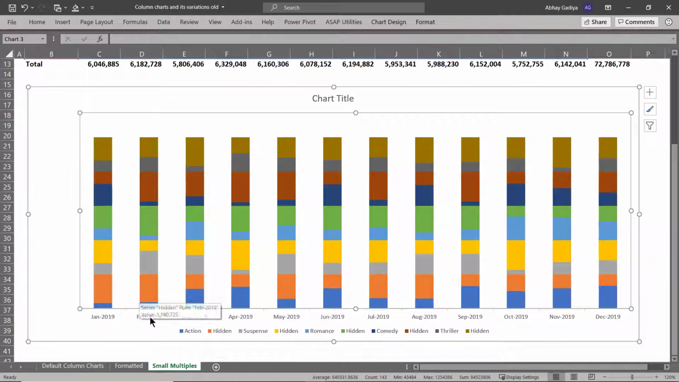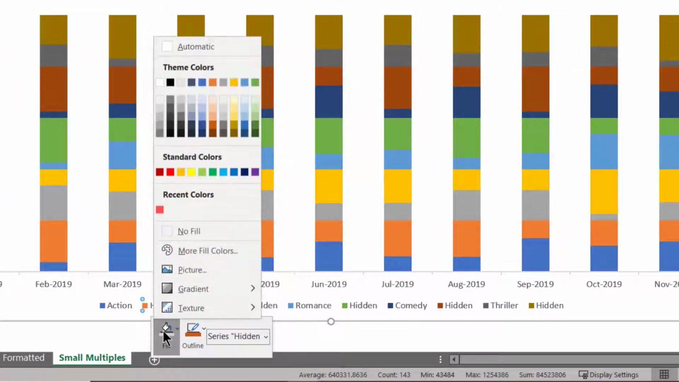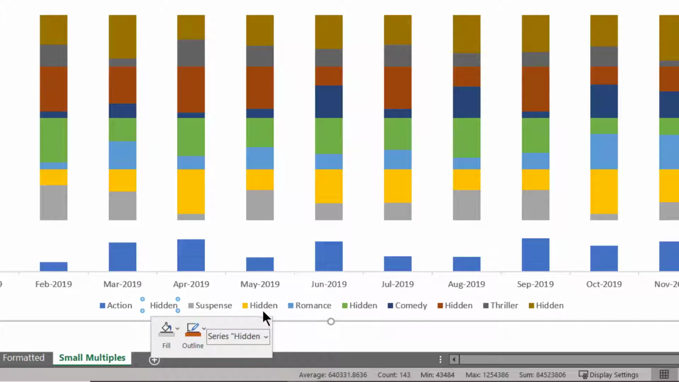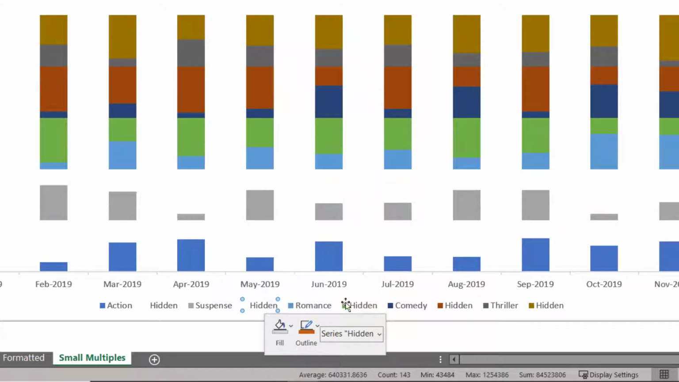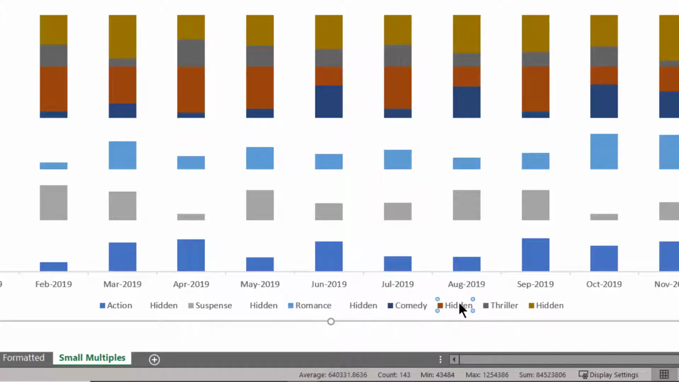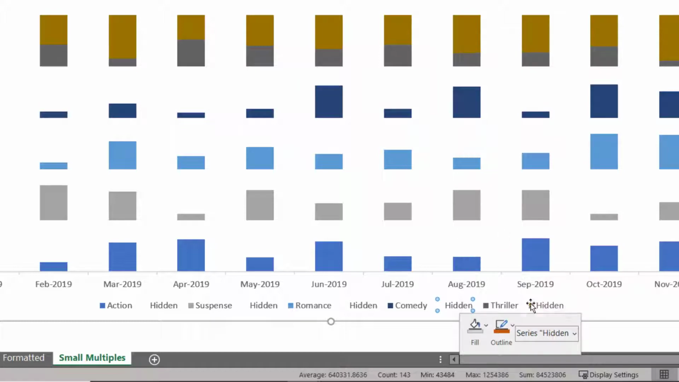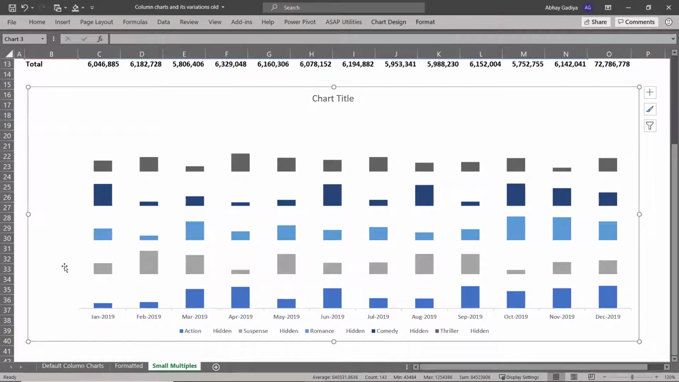Now let us quickly select the hidden ones, everything. Let us select hidden one more time, then fill, no fill. I will have to do it for all of this. So hidden, select fill, no fill. Here also fill, no fill. Simply do it for all the hidden categories. So immediately you can see that our chart is almost ready.